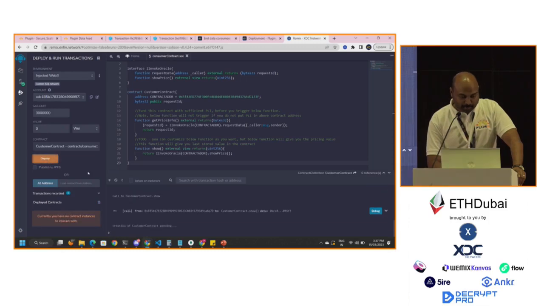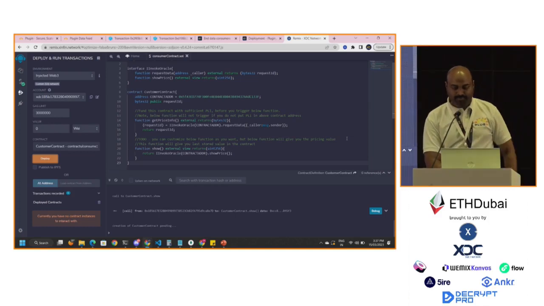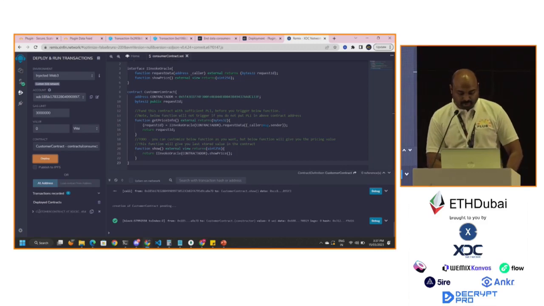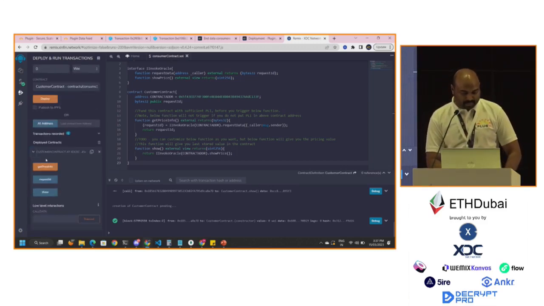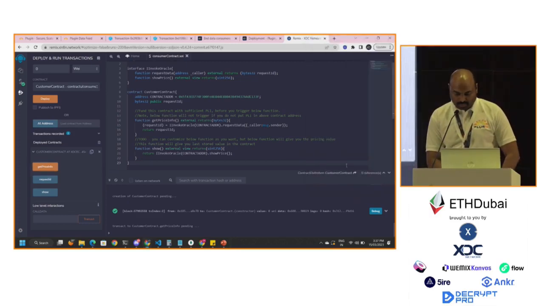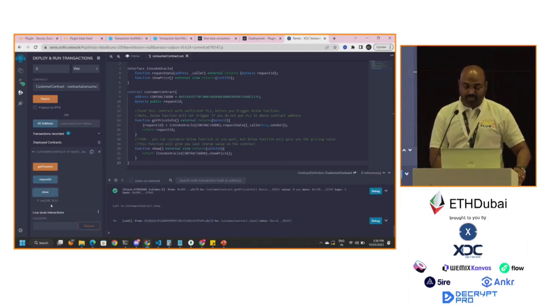I click on deploy. So the code is deployed. And then I click on get price info. So it's done, and you see the price now. This value, you just have to call in your application and then you're all set. So that's how Plugin data feeds work.